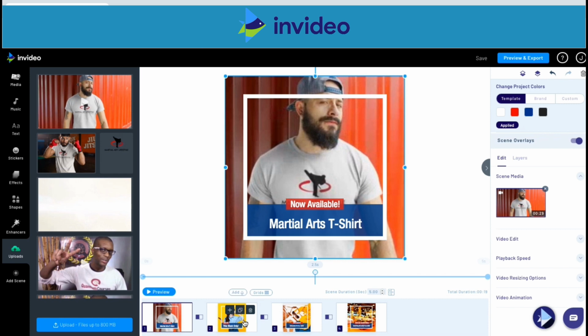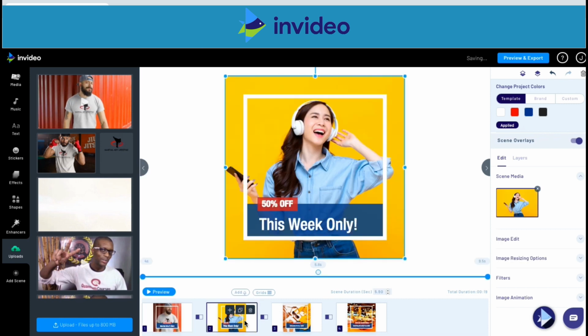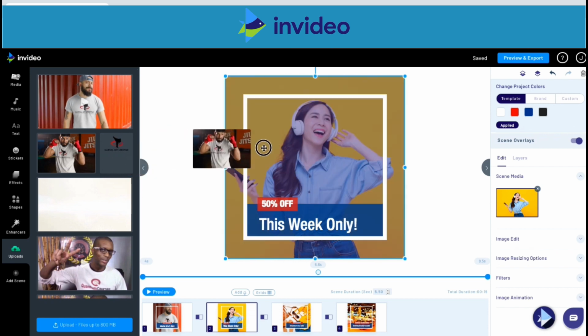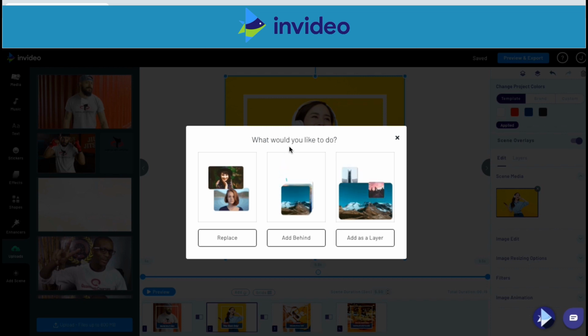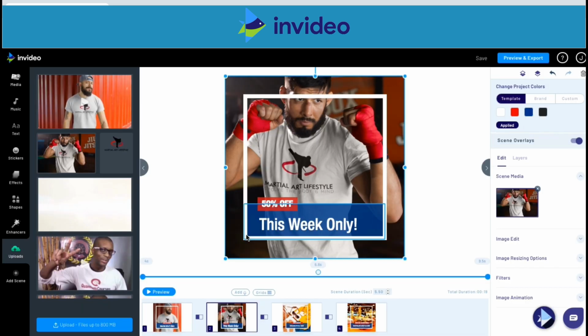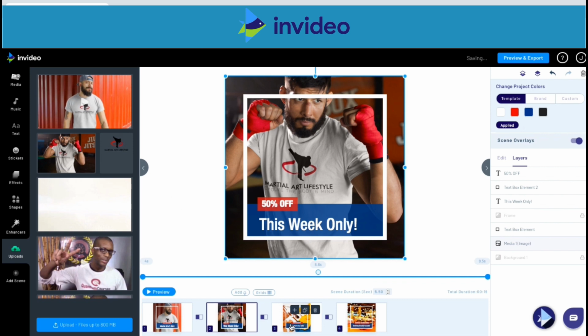Now that I've finished editing the first scene, let's click on the second scene. For this scene, I think I'll use my image mockup. So let's go over to my uploads here and drag my image over to the template. Just like last time, let's click on replace. So now that that's done, let's edit the third scene in my template.